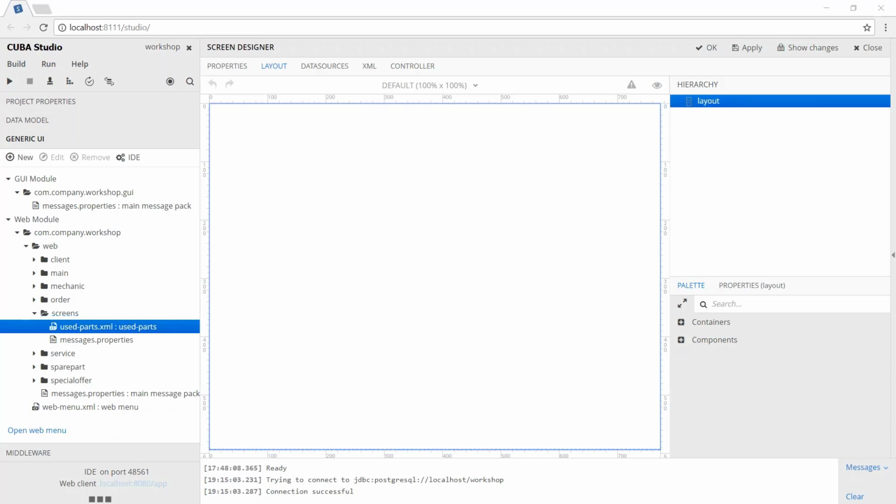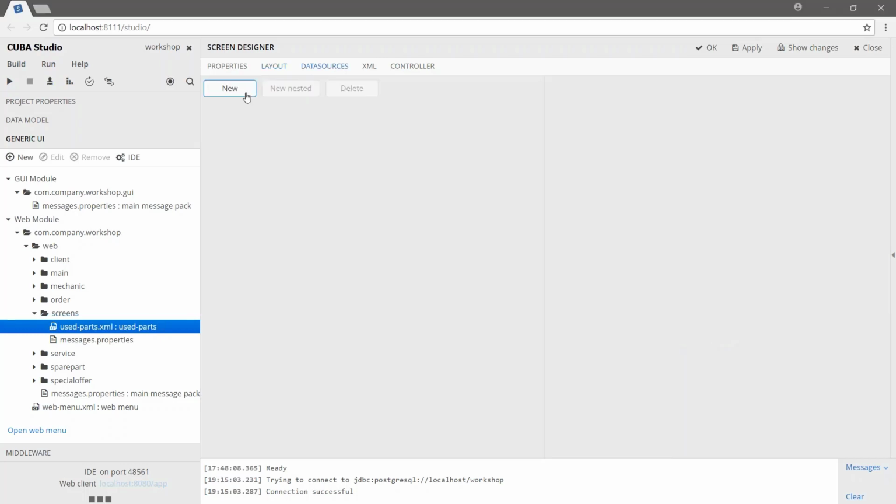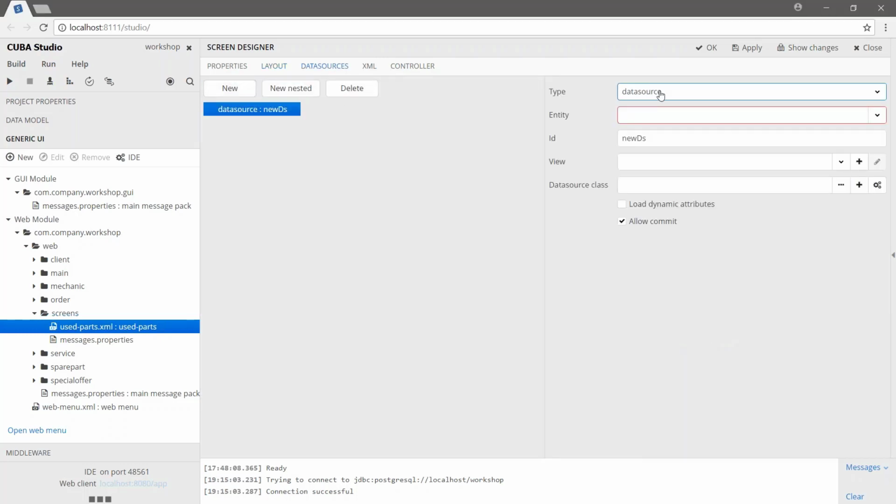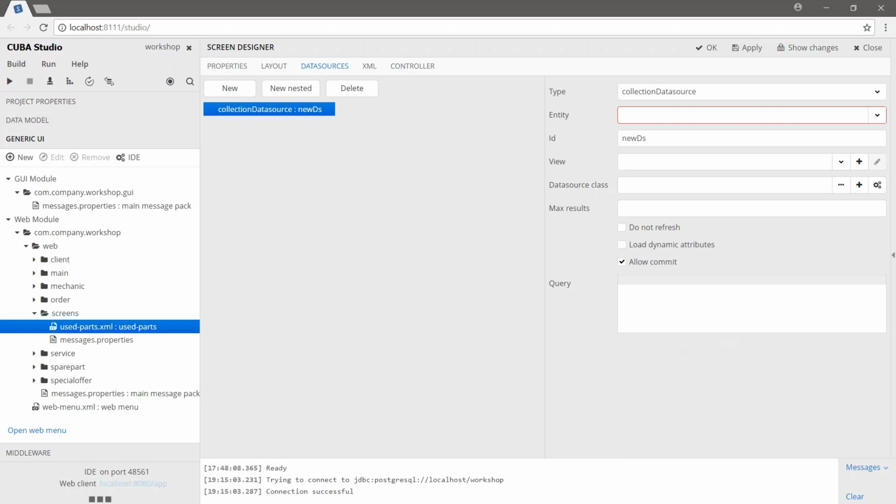Let's switch to the Data Sources tab and create a new data source. Usually, if you want to display something, if you want to show some data, for instance, a table or a tree or something else, you have to provide data using data sources. So let's create new data source. It will be collection data source because I want to show list of spare parts. And I set entity to spare part. So it will be spare parts DS.